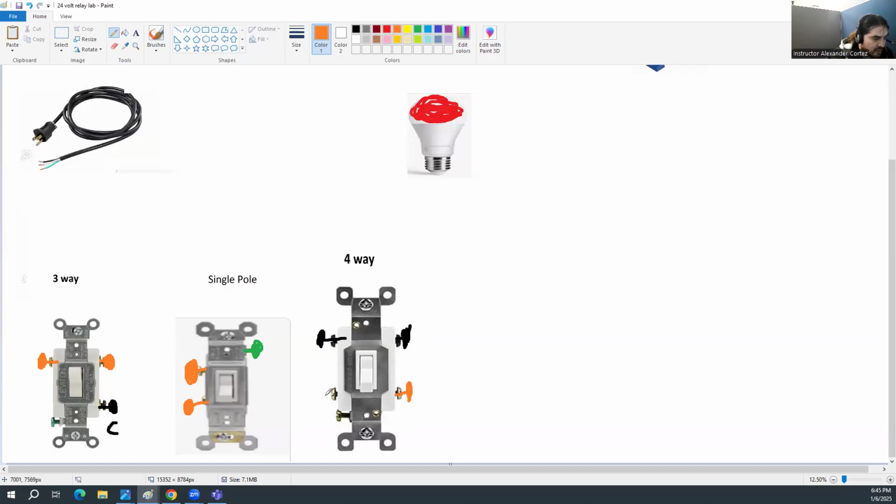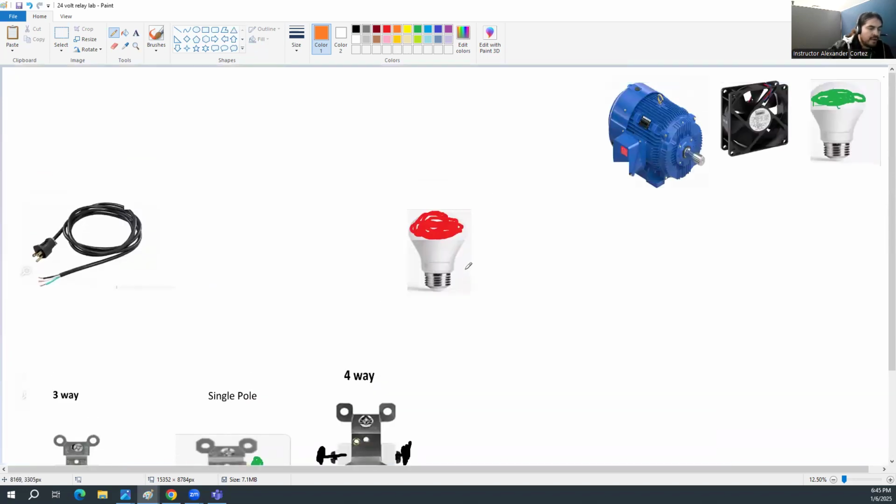So that's number one, first identifying what type of switch you've got: single pole, three-way, and four-way. With that, now we're going to get into a little bit of how electricity works, and how we use power cords and how we conduct the labs here in UEI.